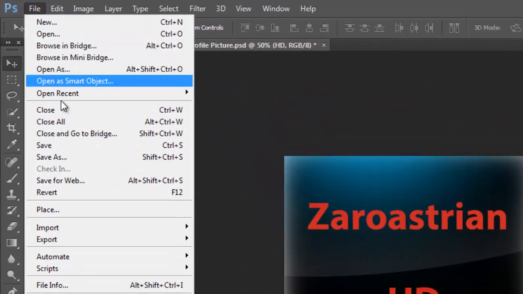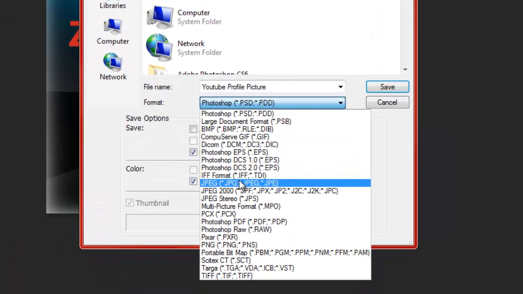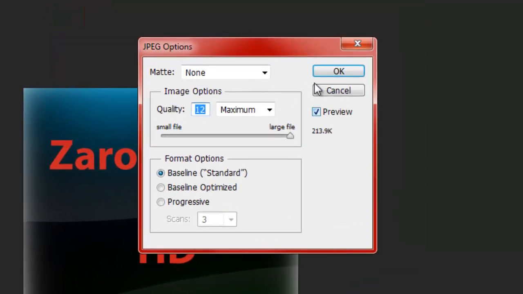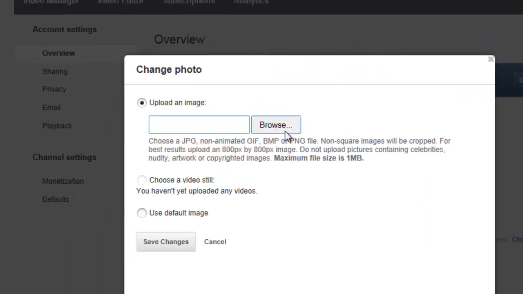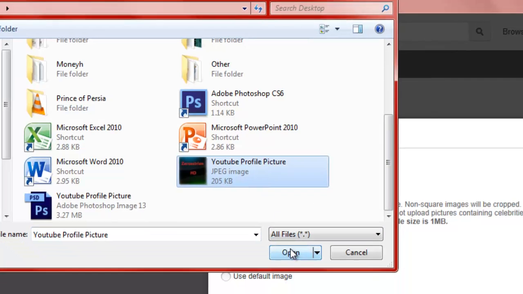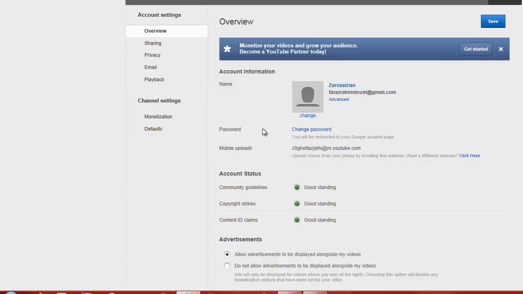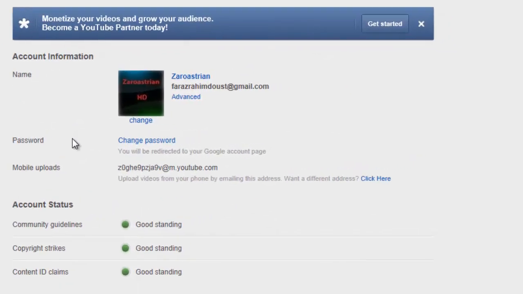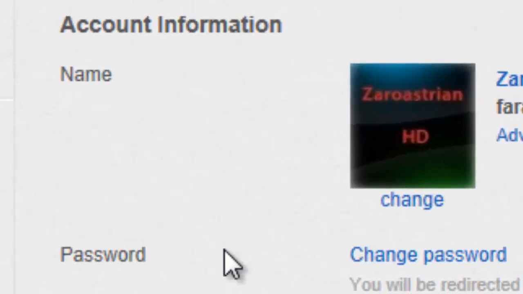Okay, so this is my profile picture, and I'm pretty much done. I skipped the whole process. Then just go ahead and click on save as. I just save it as a JPEG file, and then click on okay, get out of Photoshop, and click on browse and find the file, then click on open, and then just click on save settings, and that's pretty much it. The photo changed, and so that's it.